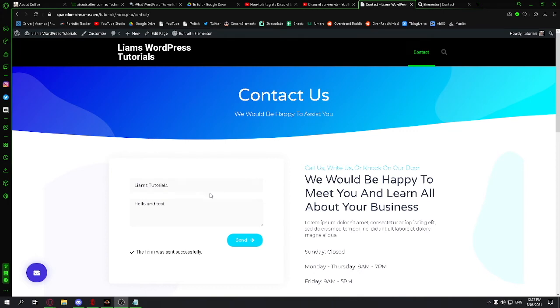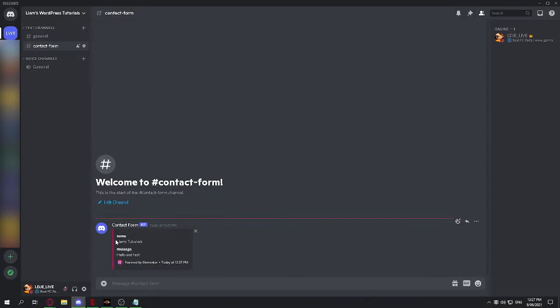Hi guys, today I'm going to show you how to set up a Discord webhook so that when someone submits a contact form or any form and they click send, it'll send a message to a Discord server like this, and with all your settings set up.